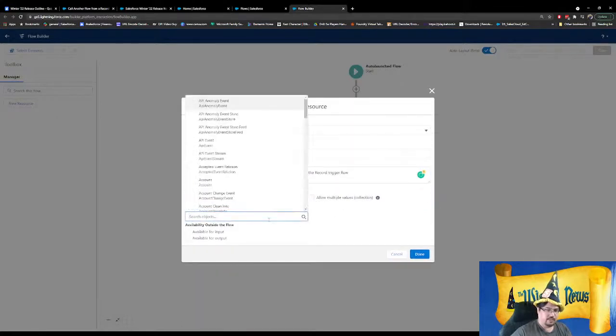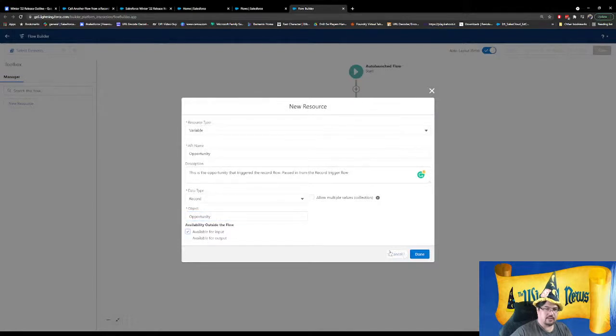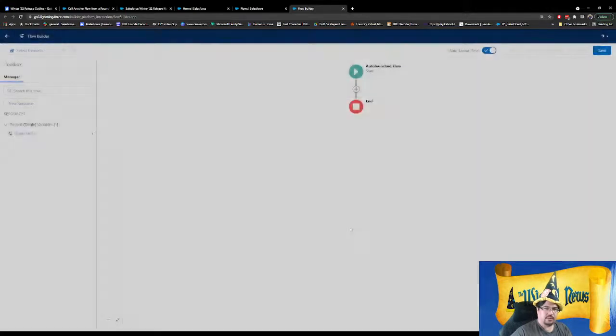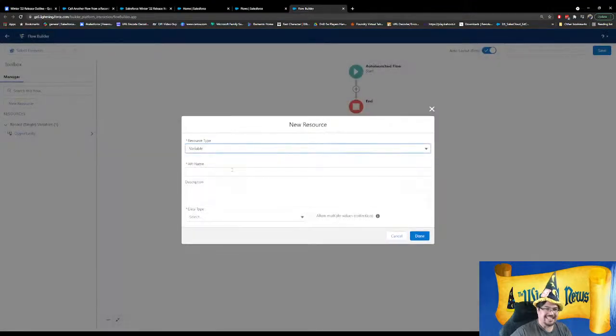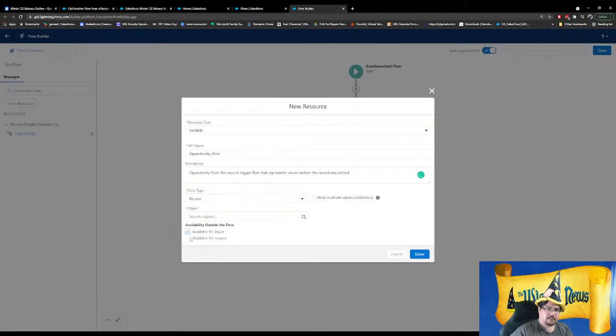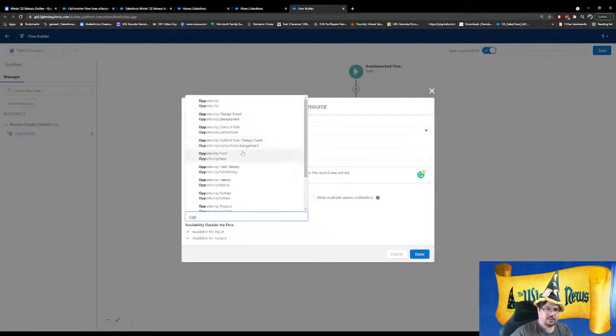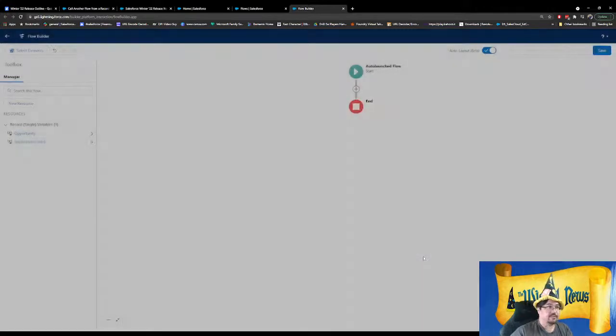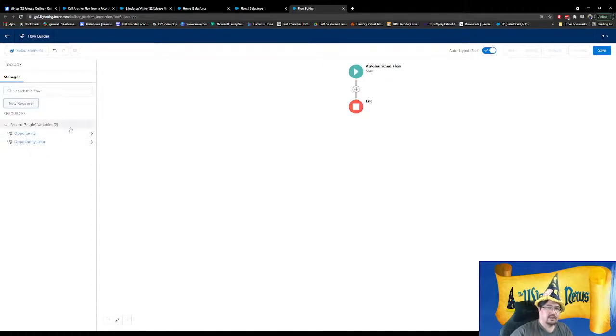Record. We're not doing multiples. It's an opportunity. We make it available for input. I'll make it available for output. We'll do a second resource, we'll call it prior. And I always like putting descriptions in, because I don't know about you, I always constantly forget what things are. So now I have my two items.